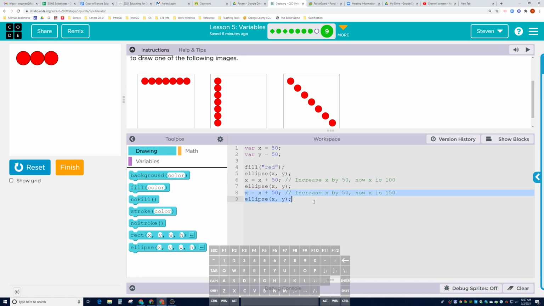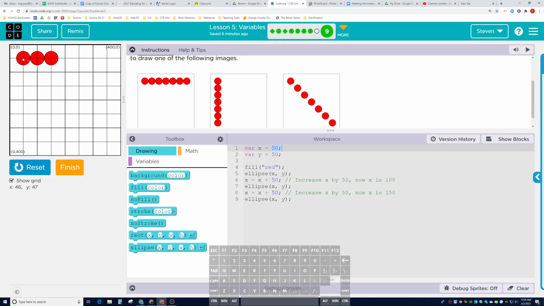So you can see if I just copy and paste this code and keep doing it, it's going to make another ball that is 50 units to the right because X keeps getting bigger by 50. So this is how it works. X starts at 50, right? So when you make your first one, it's going to be at 50-50. So if I hit my show grid here, it's at 50-50.